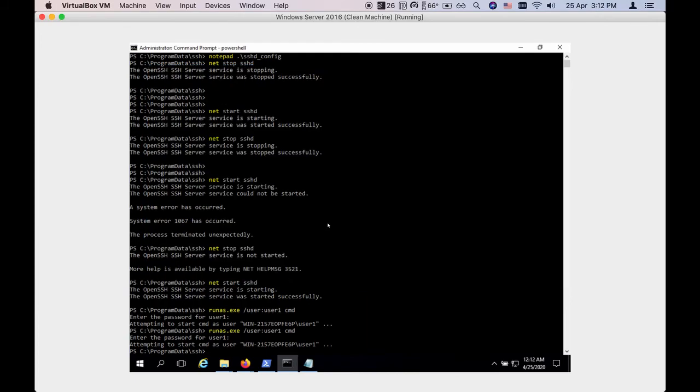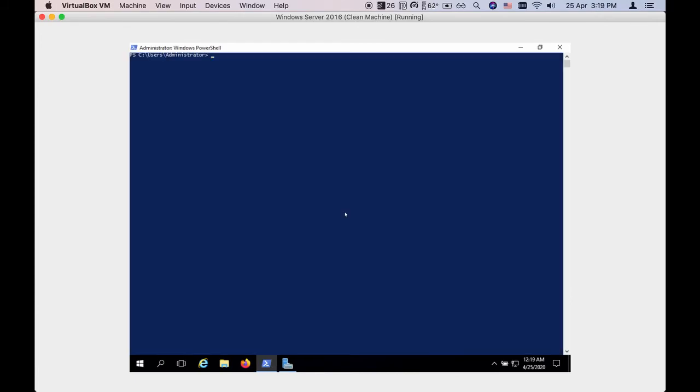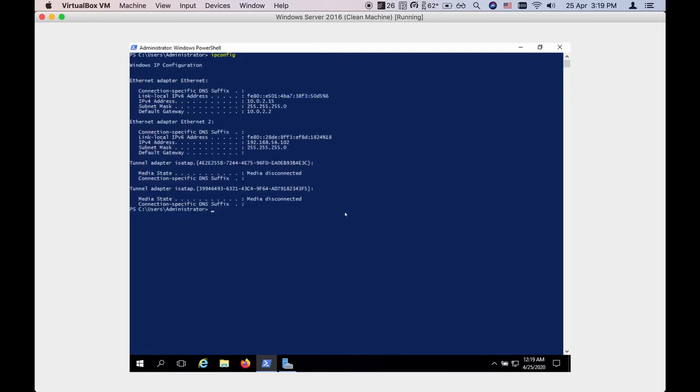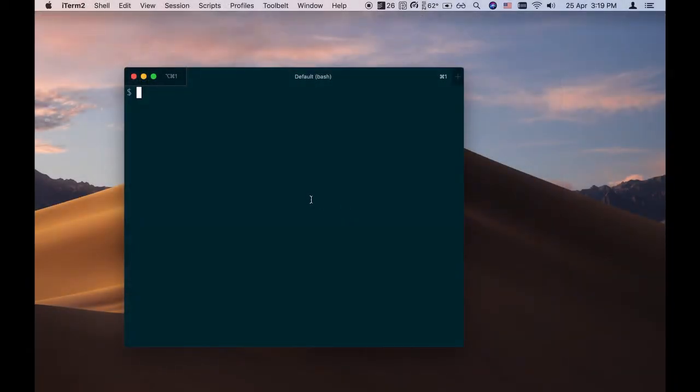Now that we've added the public key of the remote user to the authorized keys file of user one, we should be able to SFTP to this machine as user1. Let's give that a shot. First, let's figure out the IP address of this machine. It's 192.168.56.102. Now let's switch back to the Mac and type SFTP -i upload user to specify the private key. And let us type the username, which is user1, and the IP address, 192.168.56.102.